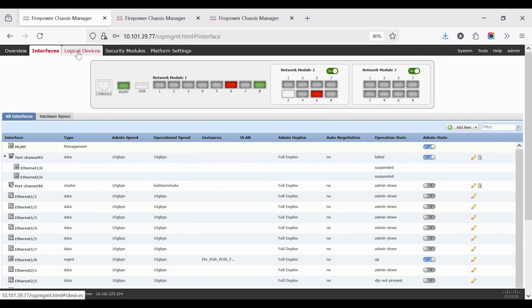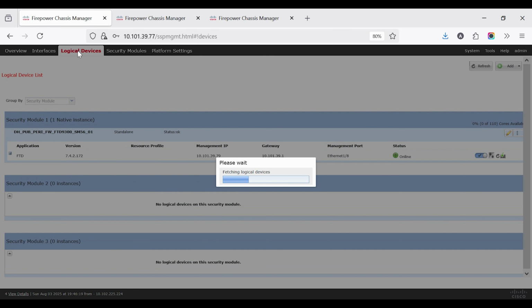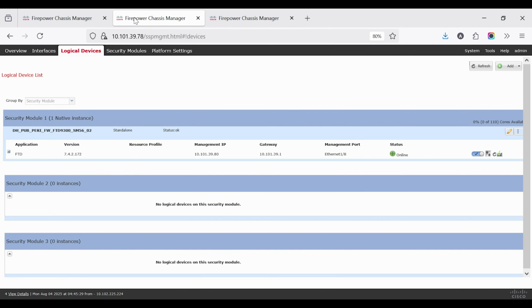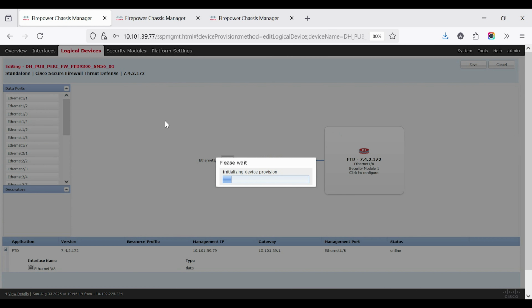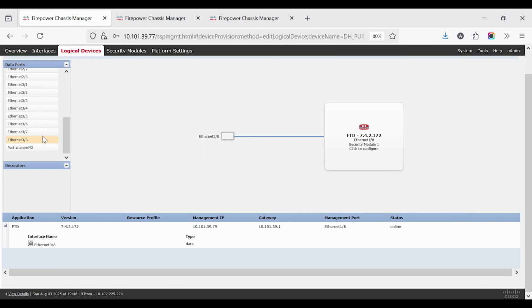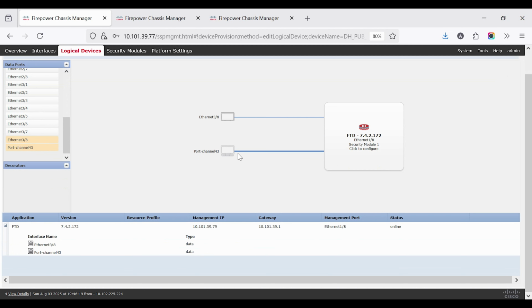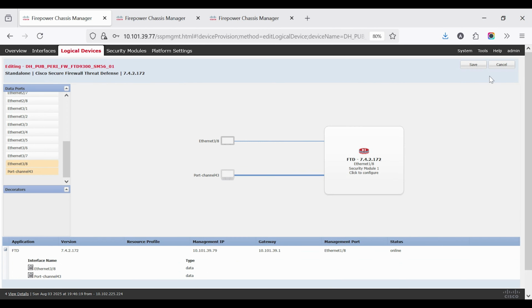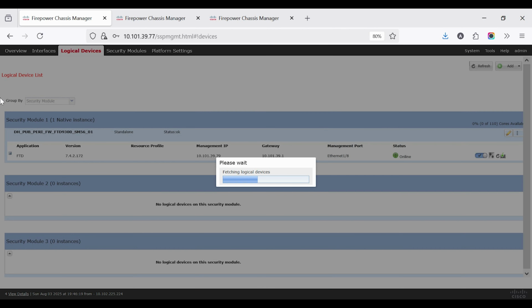Now assign the port channel to the logical device. Go to Logical Devices, then select your FTD logical device, and click Edit. Under Data Ports, assign port channel 43 for data traffic. Click Save, FTD, add the interface.